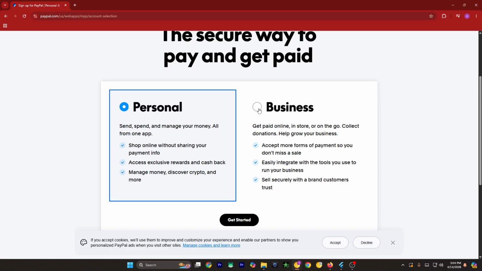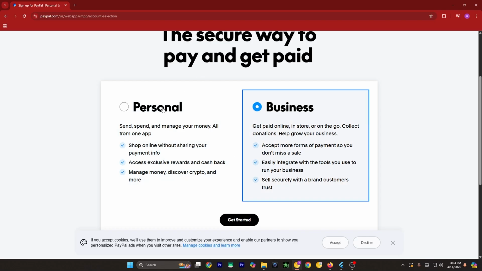Now you have to make sure you can receive art commissions. In order to do that, you can only receive art commissions in the business account of PayPal. You cannot receive them on personal. So you have to select business, because you can accept more forms of payment, which also includes art commissions. Simply click on get started.